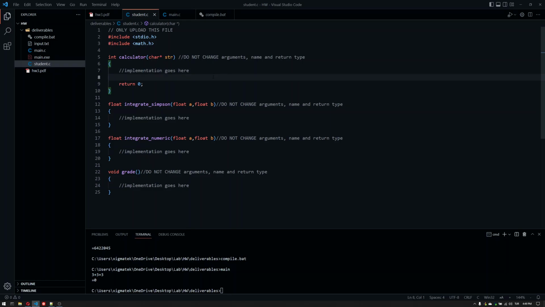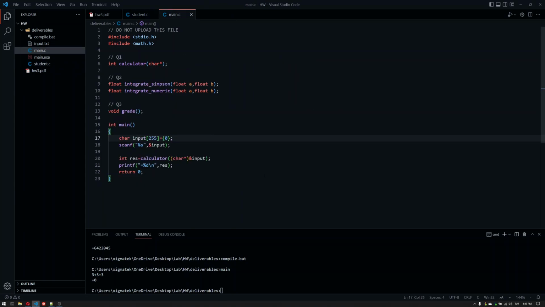So actually, let's dive into here. Now, in the main file, we don't need this anymore. So this is kind of the main file that we had. It takes in a character pointer and it returns int. And here you can see we have an input of 255 length and we are scanfing it. And then we call our calculator here, the char pointer input here. And well, then we kind of calculate that.